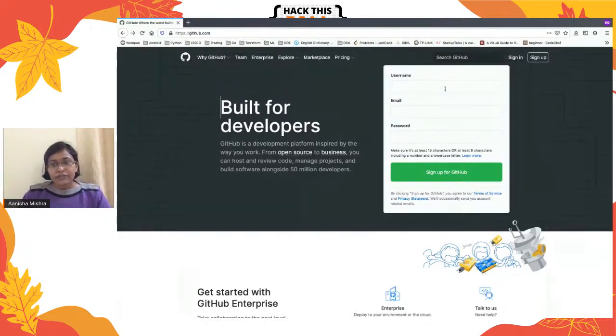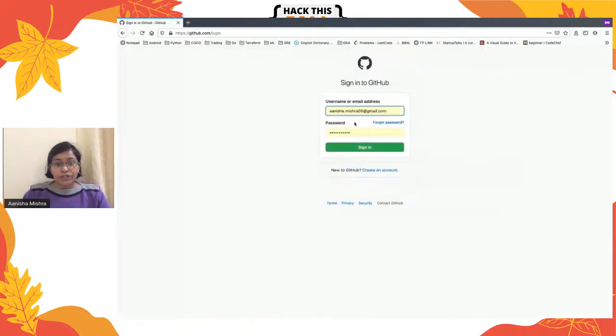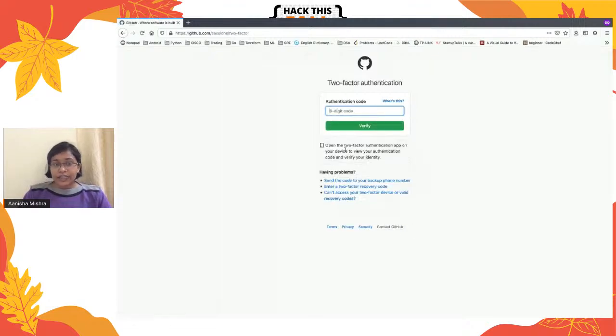Since I already have an account, I will sign in. I'll use my email address or username and password. There is an additional layer of security in between, that is two-factor authentication. This is an optional addition. I have it because I am working in some organizations that mandate this part. I'll enter my verification code here.